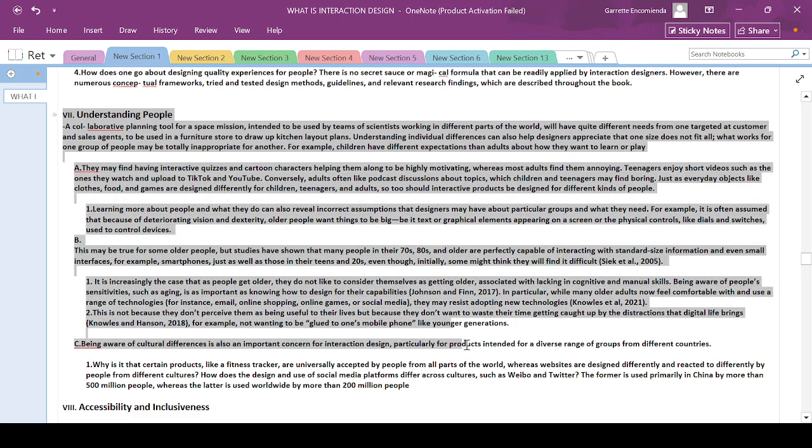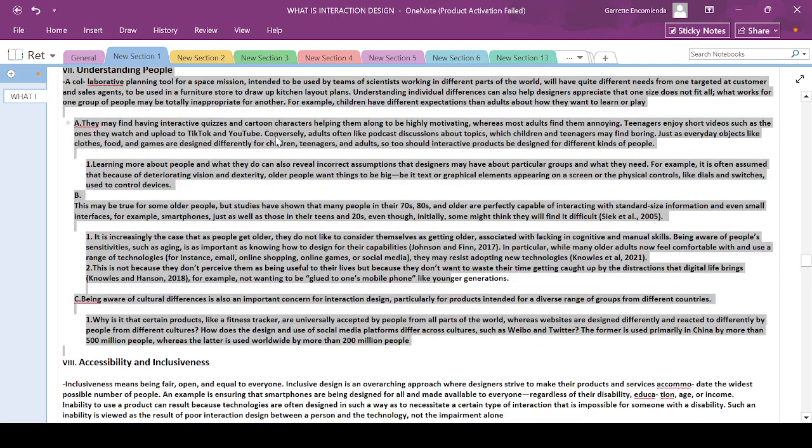So, understanding people: a collaborative planning tool for a space mission, intended to be used by teams of scientists working in different parts of the world, will have quite different needs from one targeted at a customer and sales agent to be used in a furniture store to draw up kitchen layout plans. Understanding individual differences can also help designers appreciate that one size does not fit all. What works for one group of people may be totally inappropriate for another. For example, children have different expectations than adults about how they want to learn or play.